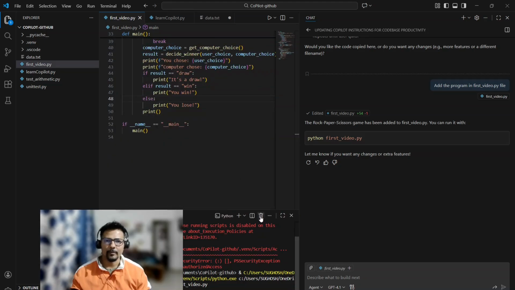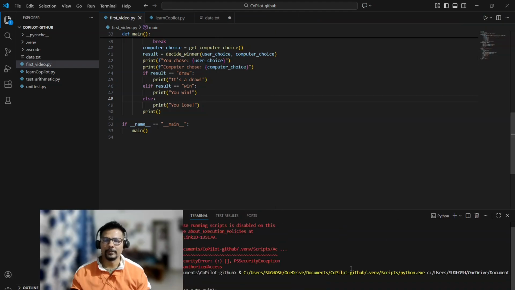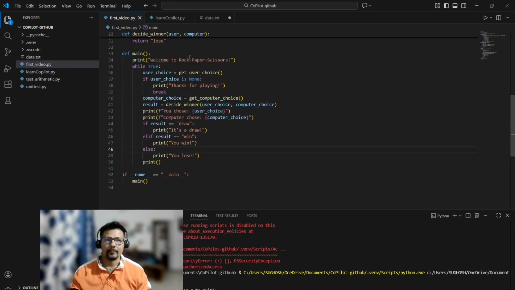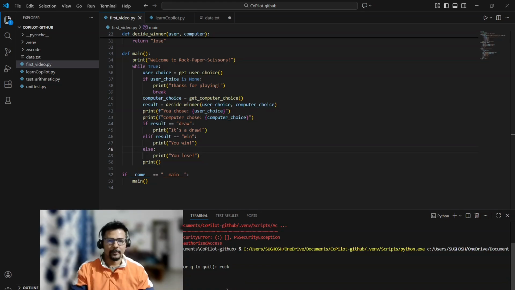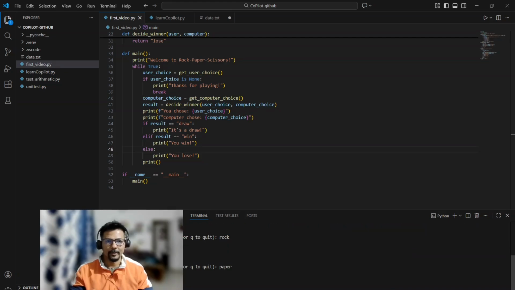Okay, now let's close this chat box. Let's see, the program is running. Okay, welcome to rock paper scissors, right? This is the welcome print, and the program is asking for your answer: enter rock, paper, scissors or quit. Let's put rock. You chose rock, computer chose paper. You see, you lose. Similarly, you can choose paper. The program will continue until you enter quit. Again you lose.